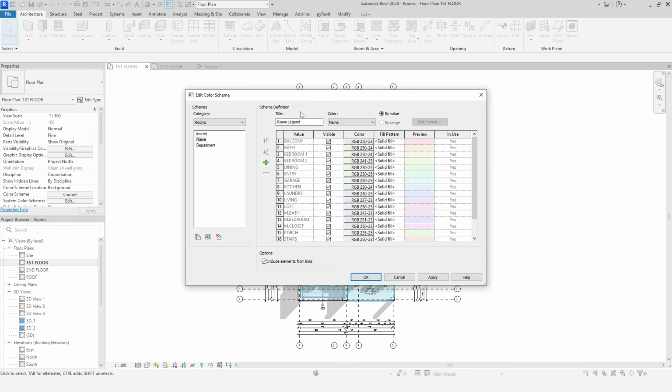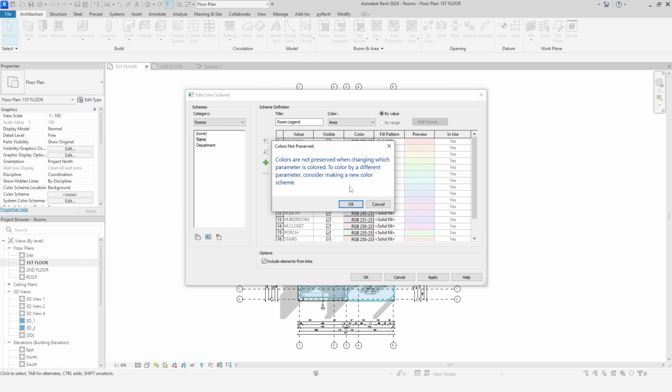The title is currently Room Legend, but we can change it if we want. We can also see that the colors are organized by name. If we click here, we can choose other options. For example, Area. When we select it, we get a pop-up message saying Colors Not Preserved.